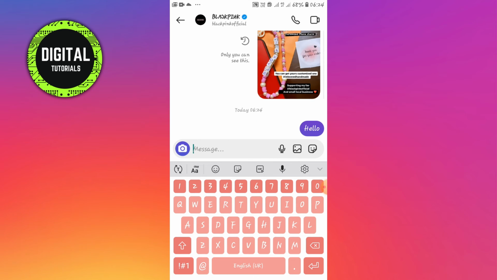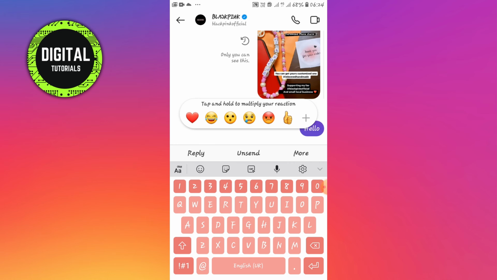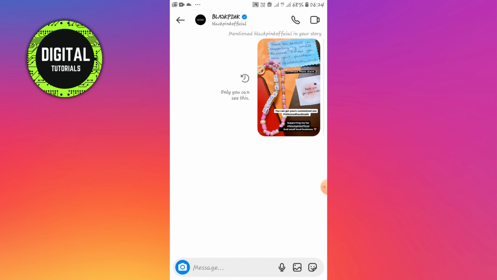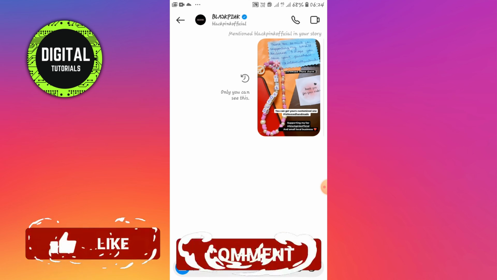So my message just got sent and now I'm going to unsend it by tapping on the message. Just tap on this message for a while and these three options will appear on your screen. Tap on unsend, tap on OK. So guys, this is how you unsend a message on Instagram.